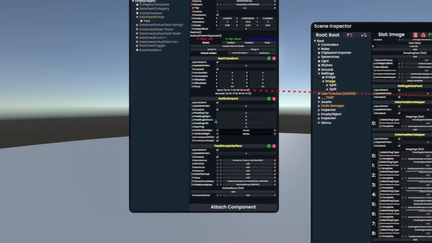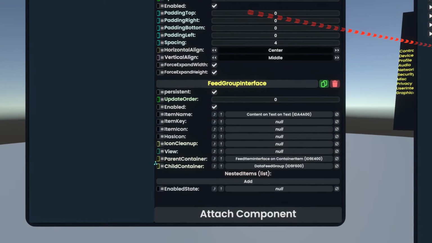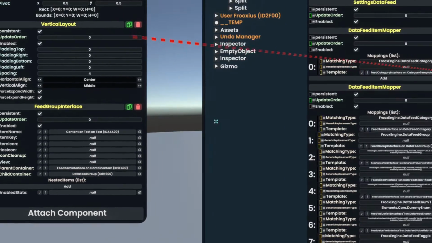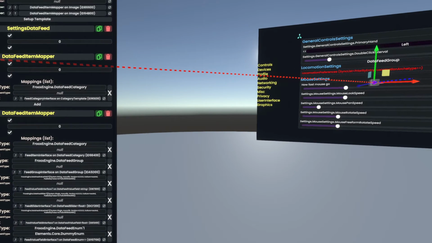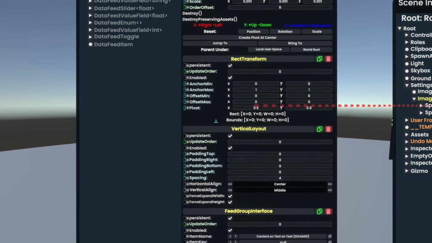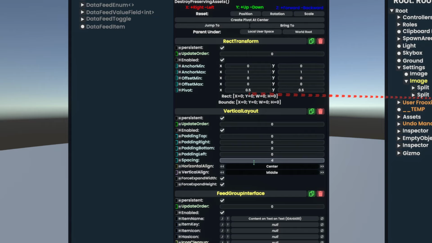It's the template. There's a feed group interface, and it's also using child container. Even though this one isn't being utilized as the parent container, because this one represents a group, the child container still says this is where all the children will go. This is where all the items that should be part of this container item need to be placed. And you see there's a vertical layout on it, so we can customize the spacing this way.